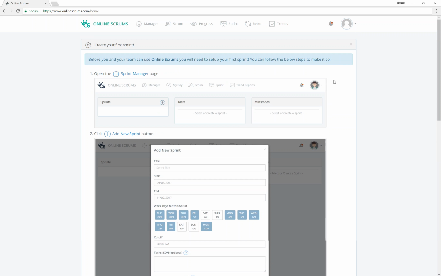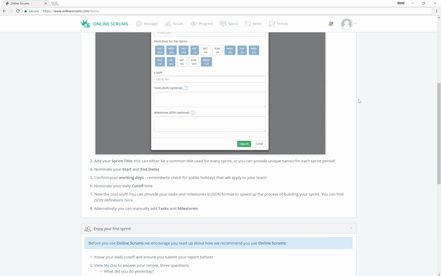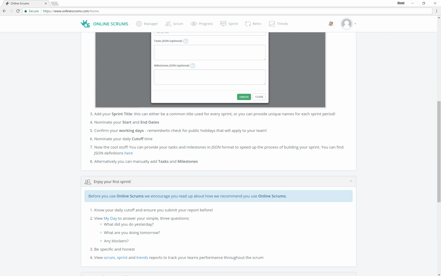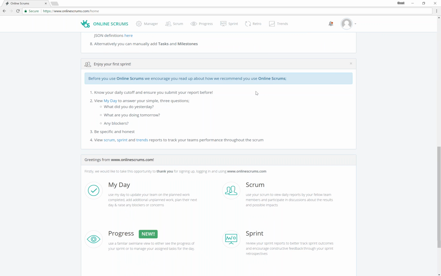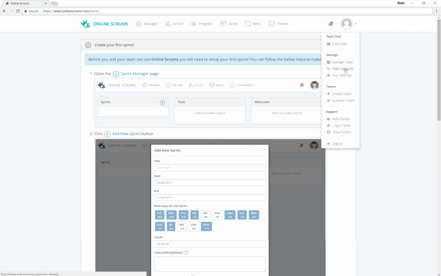So when you first come in, you have these handy guides front and center for you. These take you through the creation of a sprint. They take you through some of the first steps in the process, but we'll come back to that in another session. At this stage, we want to do two things. We want to manage our team. By that I mean adding new team members, and we also want to set or confirm that the team defaults that we've created on your behalf are accurate.